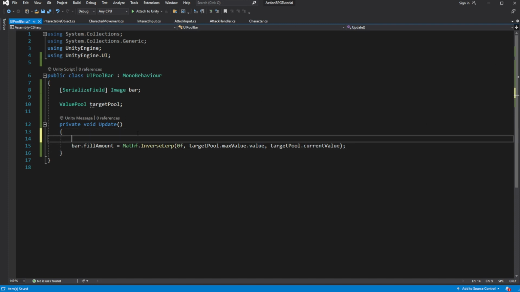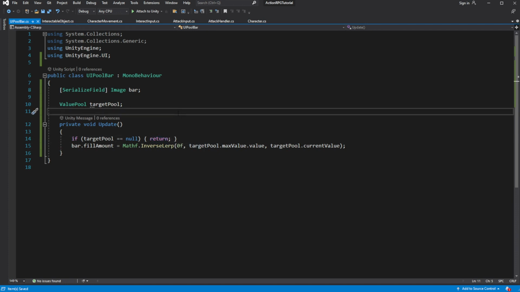To make sure that we are not trying to calculate anything if target pool is null, introduce an exit gate, because trying to calculate anything while our target pool is null will cause an error.